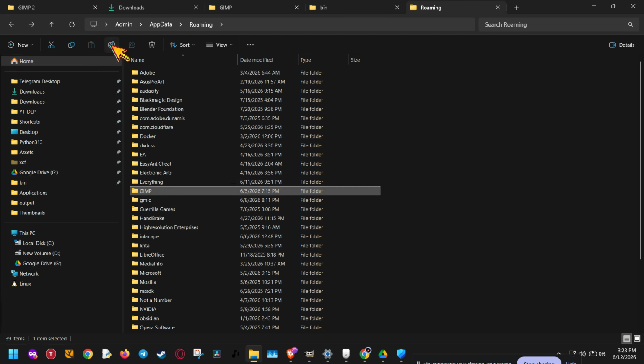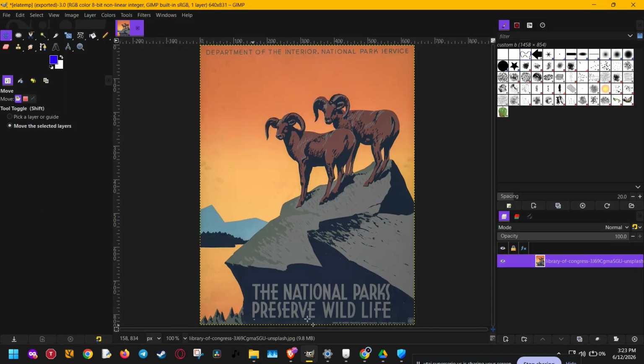Now reopen GIMP. When GIMP starts again, it will not find the old profile folder, so it will automatically create a fresh new one. This is like giving GIMP a clean slate. It resets preferences, tool options, dock positions, and other custom settings back to default, which can fix the error if the issue was caused by a bad configuration.